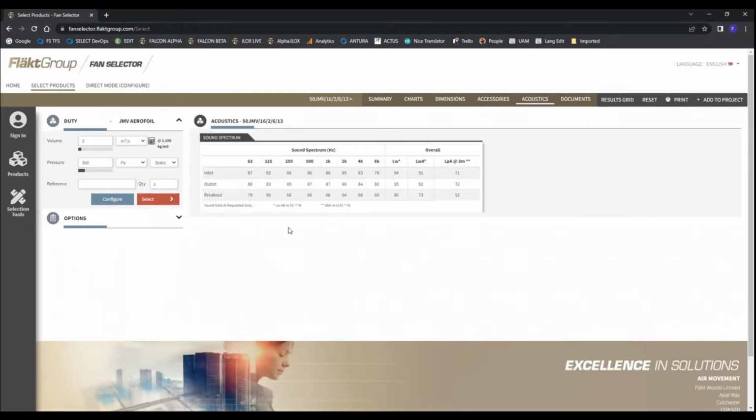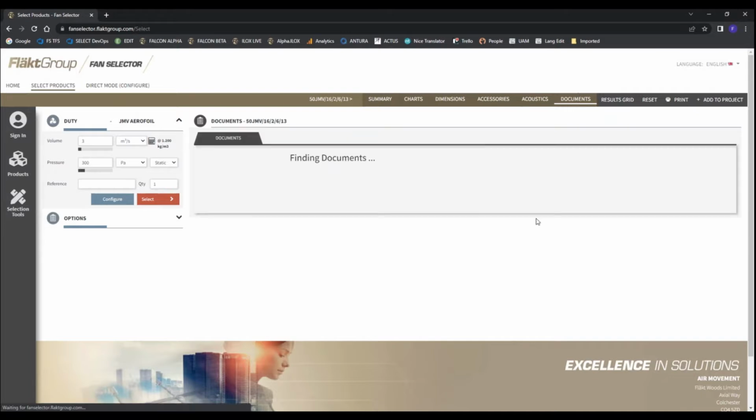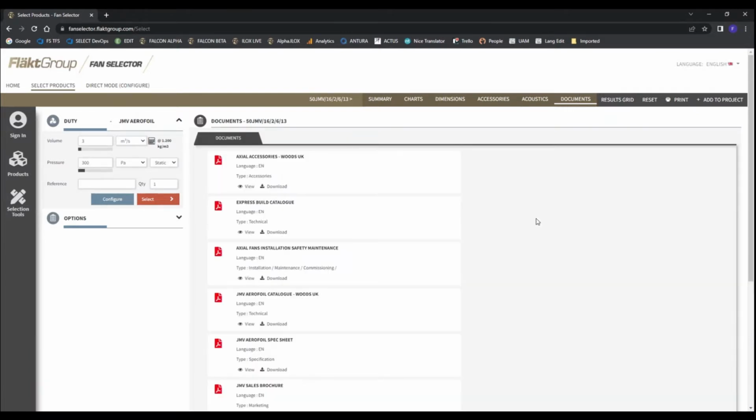Acoustics, quite simple. Basically, it's the noise and breakout figures for the fan. If I picked a silencer, which again we'll look at in a minute, you'll see the insertion loss for the silencer. And later on, we'll also work out some resulting sound figures based on where the silencer is in relation to the fan.